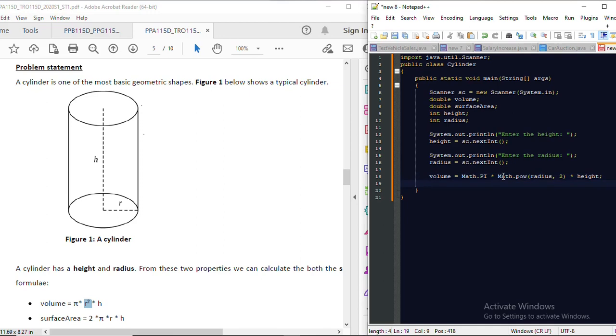Then now we calculate our surface area. It's going to be 2 times our pi. Just copy this guy. And then times radius times our height. And then we close.